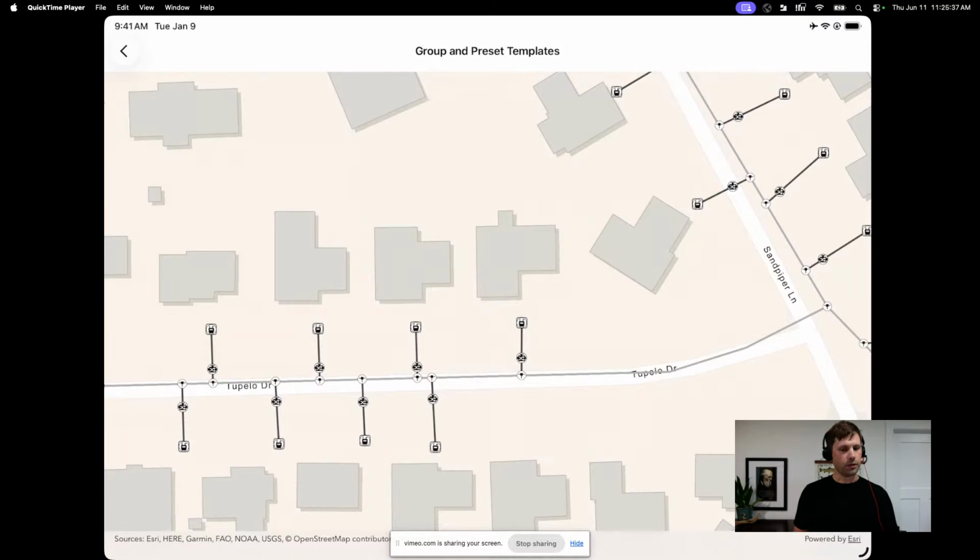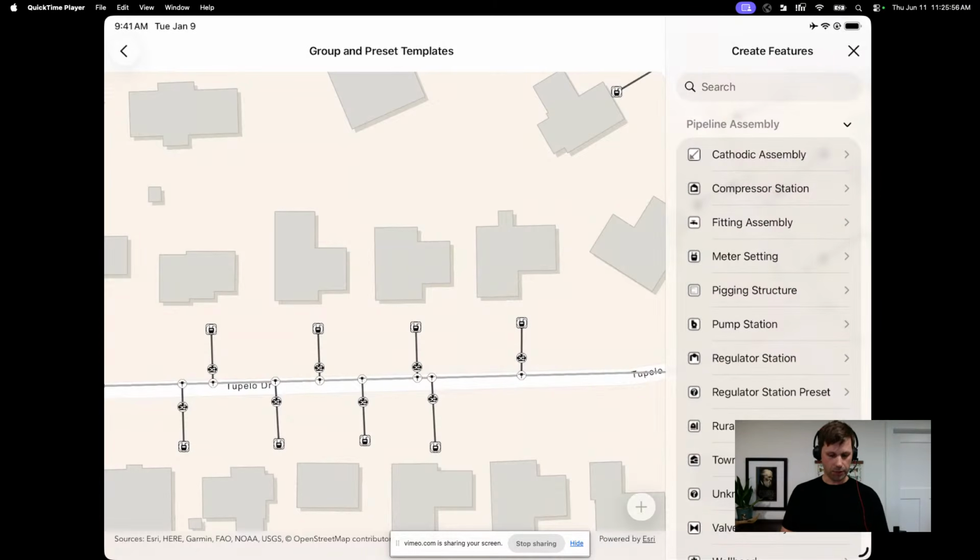So all of those features, if you're in an editing scenario, you need to create all 4 features. And not only do you need to create them, they need to be in the right order, they need to connect to each other. All of those rules are sort of on the end user to make sure they follow. So let's take a look at the workflow before group and preset templates. I think it'll help illustrate really the value of group and preset templates.